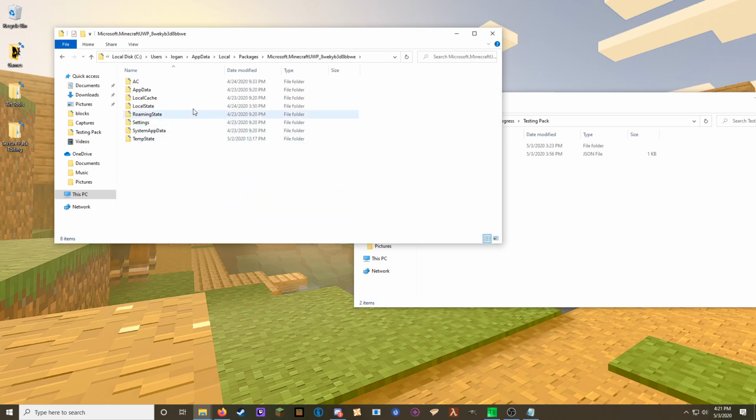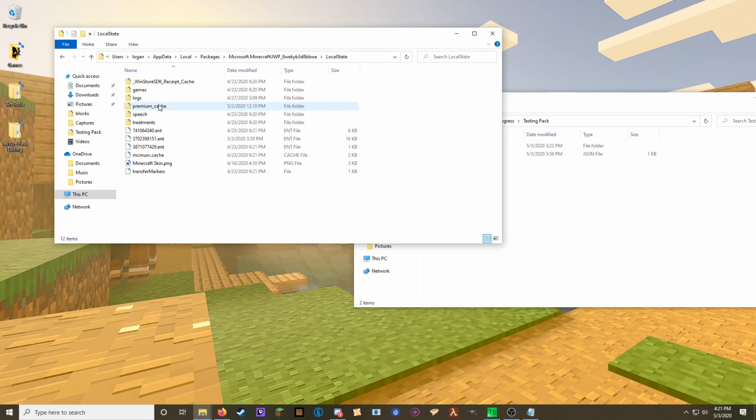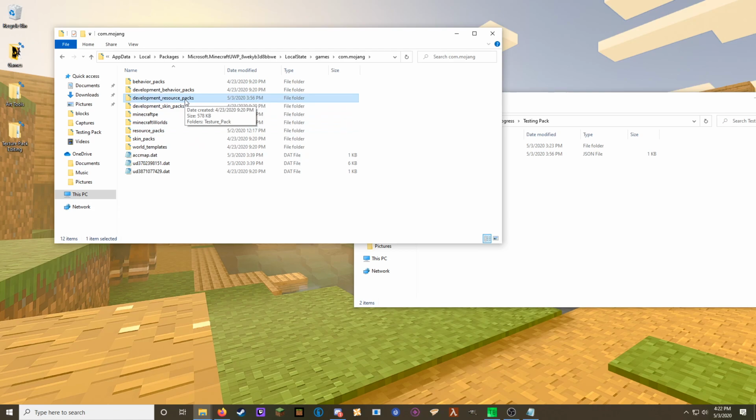Microsoft.MinecraftUWP. From here, go to LocalState, games, com.mojang, and then this is the main game files folder. We are going to be working with the development resource packs folder, but most general resource packs will just go into this folder. This is useful as you can edit the texture pack while having the game open and simply exit a world and go back into it to see the changes you have made.